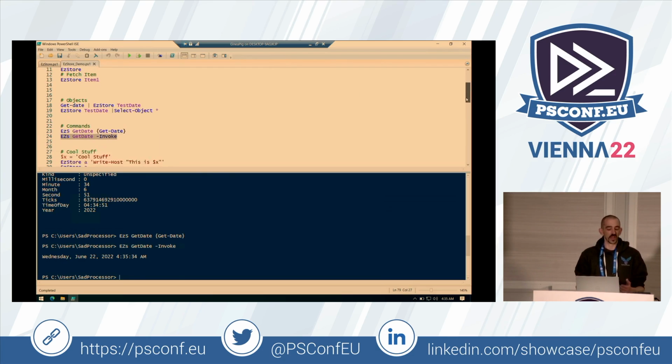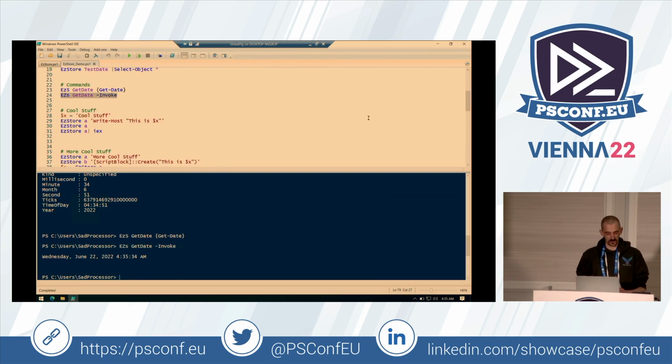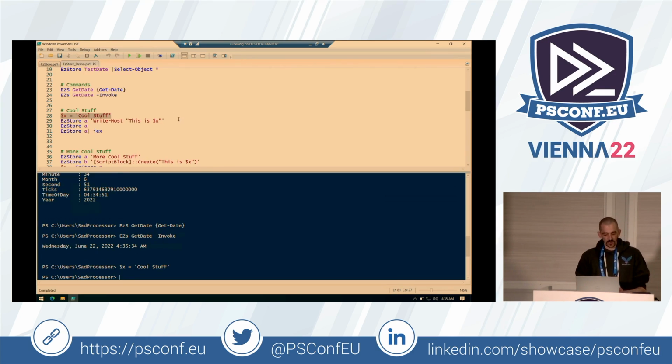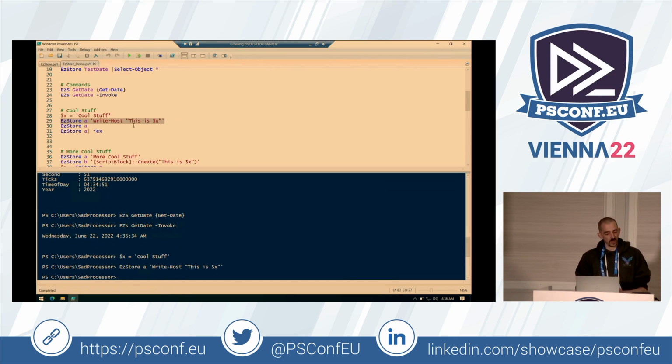So could be more than getDate, it could be anything in there, and then we can start doing some little PowerShell shenanigans that nobody understands, and it's like, what? And I love this kind of stuff. So I'm going to put cool stuff in variable X. I'm going to store write-host, this is X in my store.